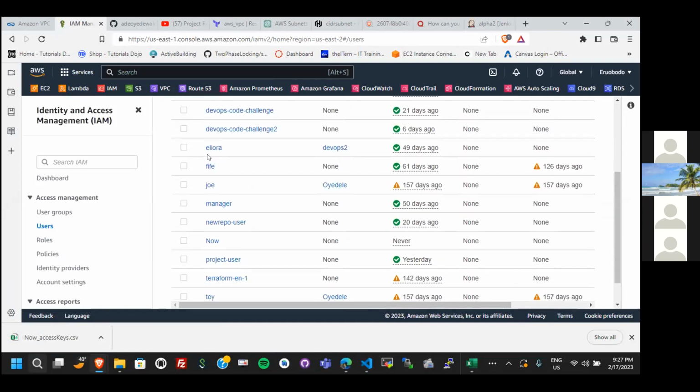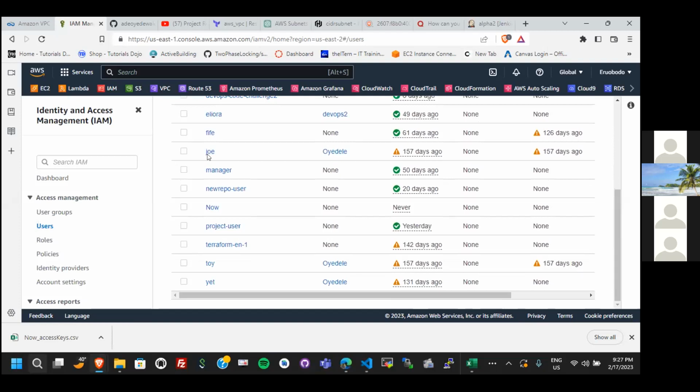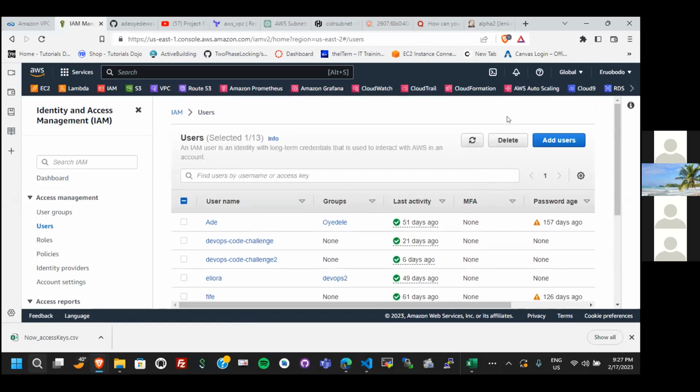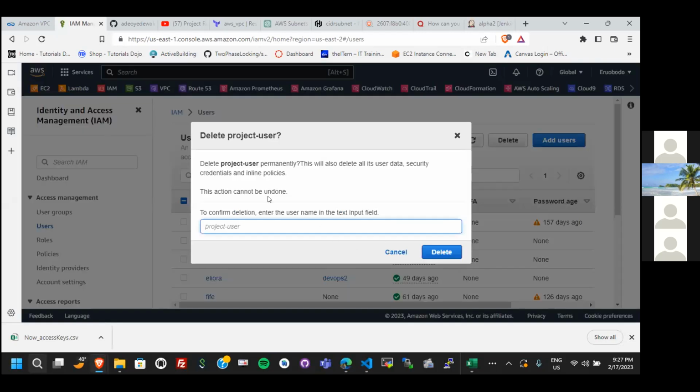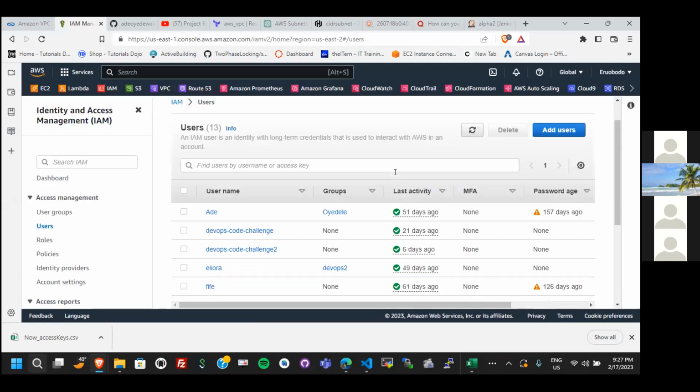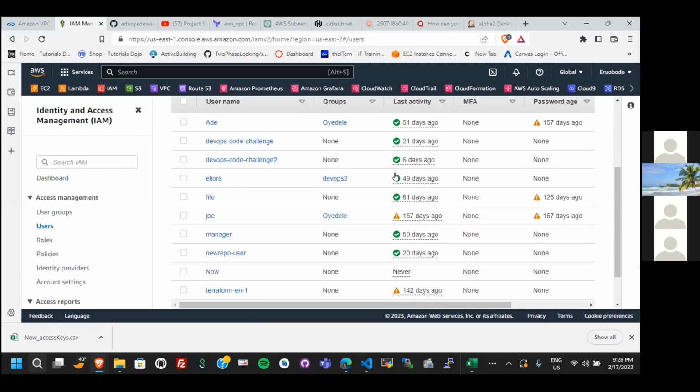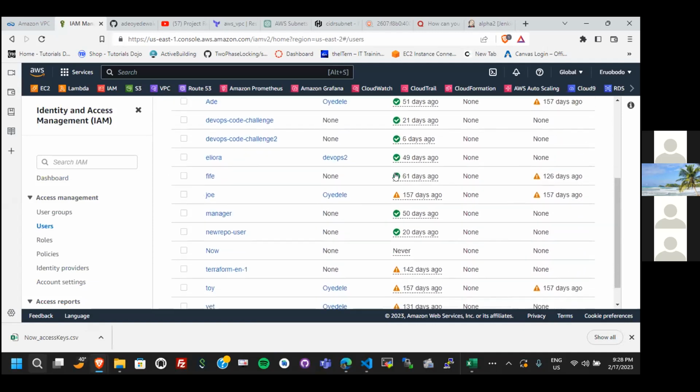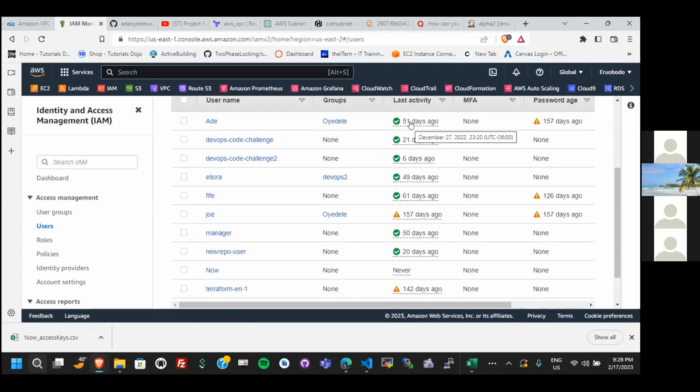I remember I actually deleted some user like two days ago. I wanted to delete this project user, but I deleted the wrong one. I was supposed to delete the one I used yesterday, but I deleted the wrong one. This one, this one too.